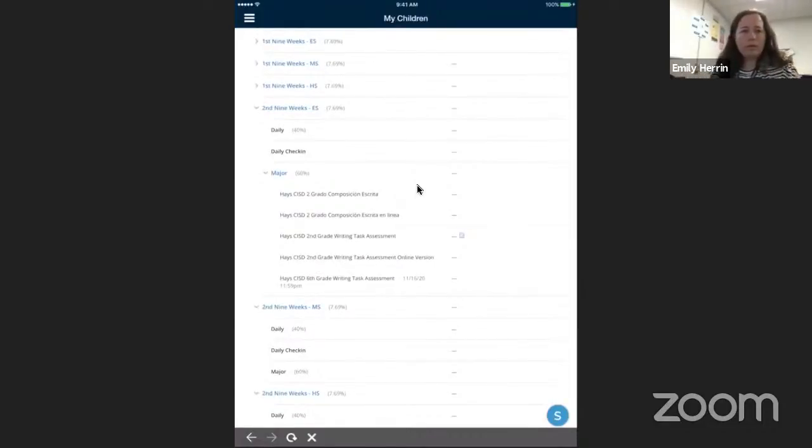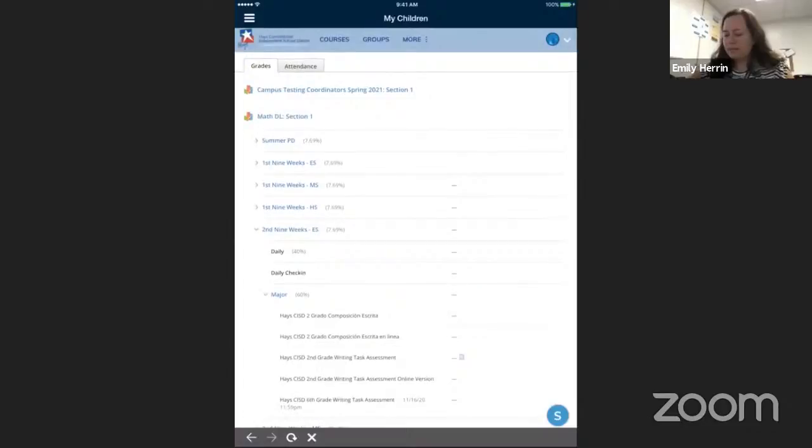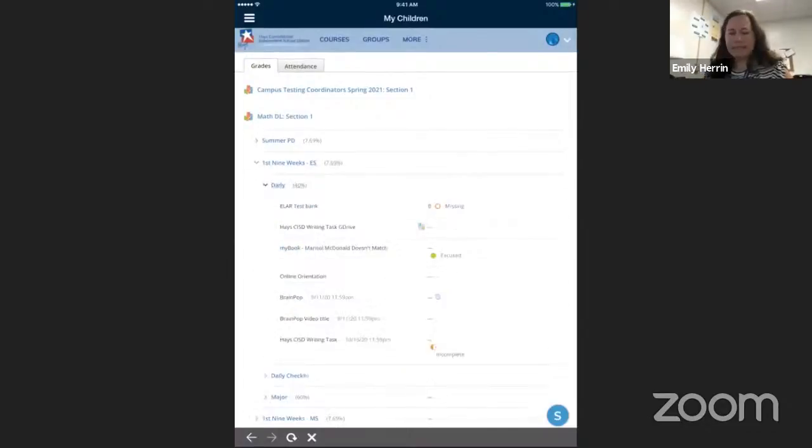Okay. I'm going to come back to this first 9 weeks, as this is where my sample data is. You'll notice these are the names of the assignments. On the gradebook here on this first assignment, the teacher went in and marked it missing. Something to note: when we're looking at a student calendar, like the due dates, if a teacher has marked an assignment missing, then it goes away from the calendar from the overdue dates.